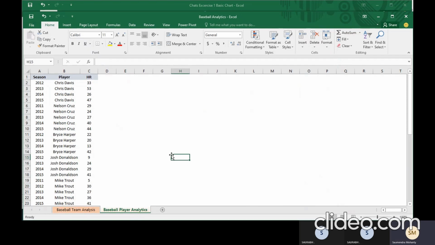Player analytics. It shows four or five players: Chris Davis, Nelson Cruz, Donaldson, Mike Trout, over a period from 2012 to 2015, four years. And HR is home runs. You know what a home run is, Saurabh? Yeah. You complete the entire circle after hitting the ball. That's a home run, which is a rarity. You don't make home runs that easily. So, for example, Chris Davis in 2012 had 33 home runs.